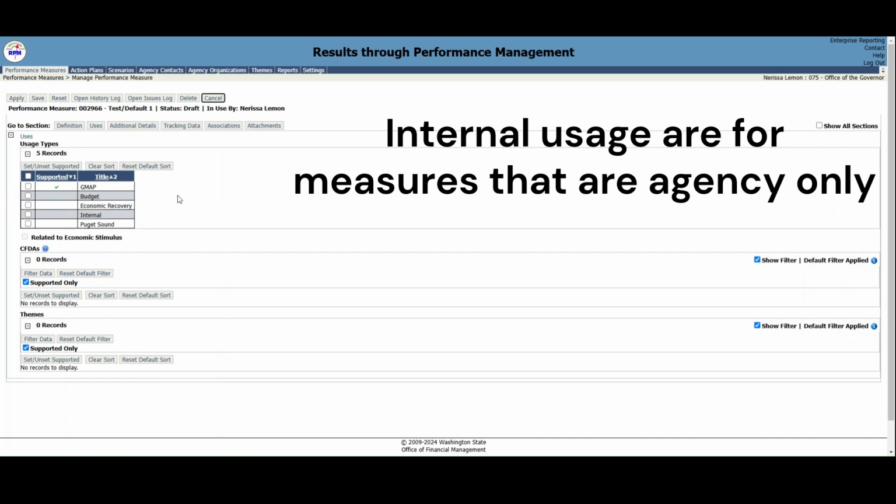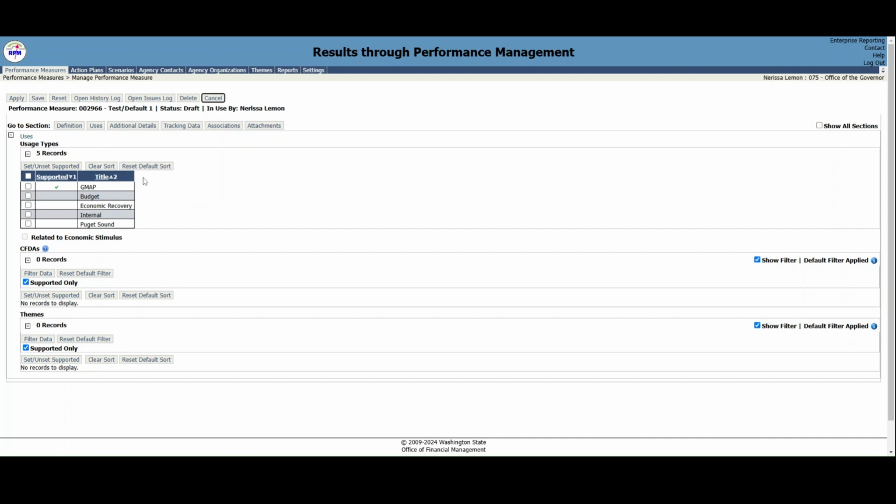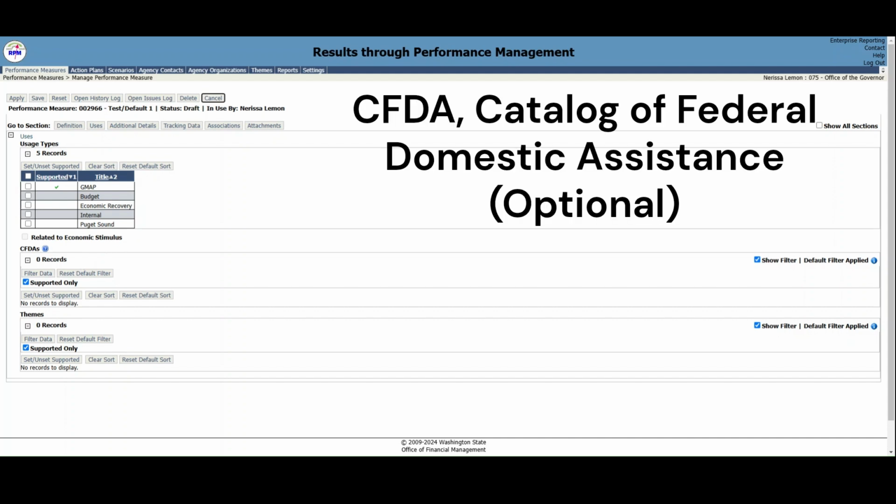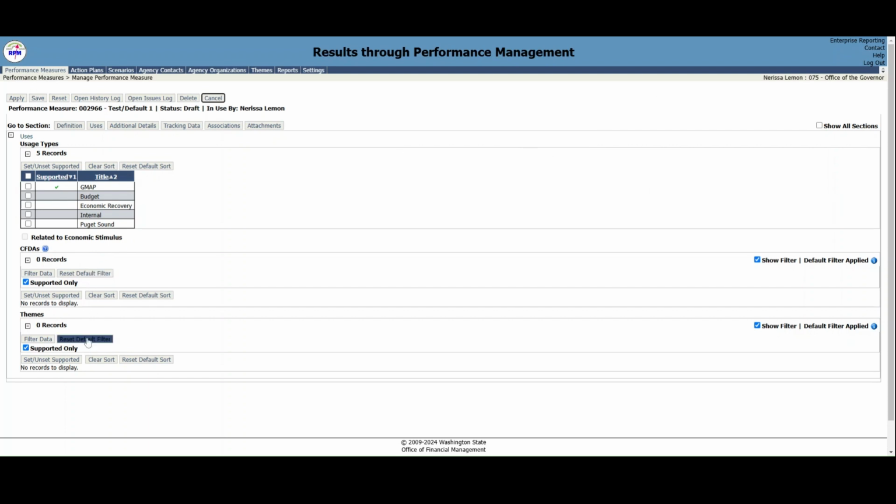When you have multiple agencies, the lead agency will select the usage type. Here, the question of related to economic stimulus is automatically updated when the economic recovery usage type is selected. CFDAs is the Catalog of Federal Domestic Assistance, which is optional. It's a government-wide consortium of federal programs, projects, services, and activities that provide assistance or benefits to the American public. Themes is also optional.